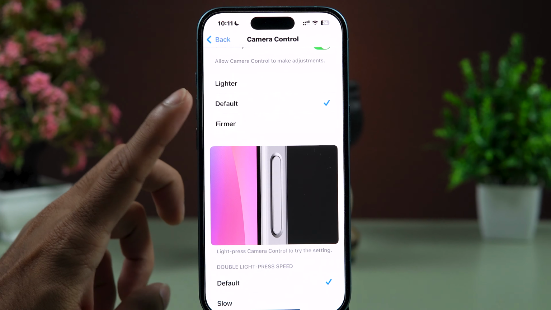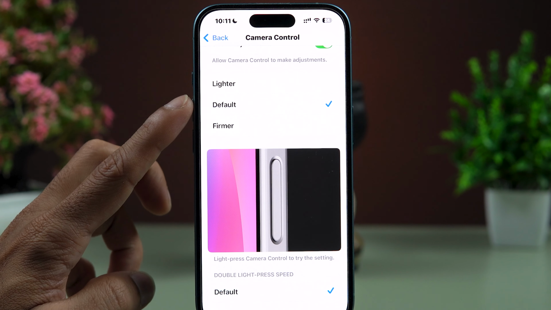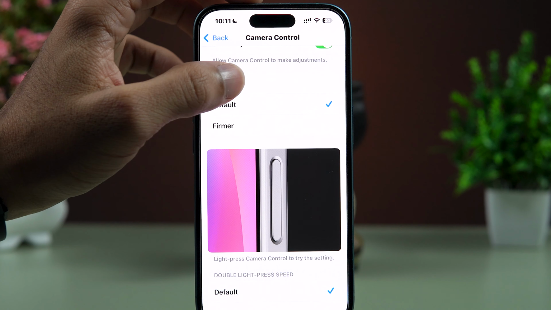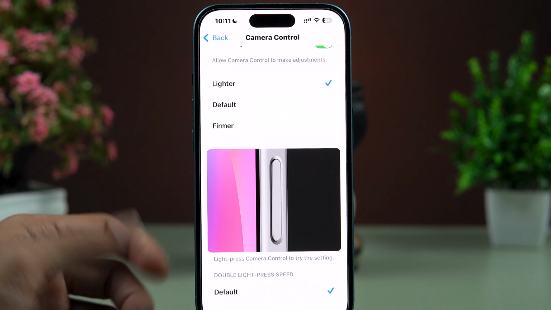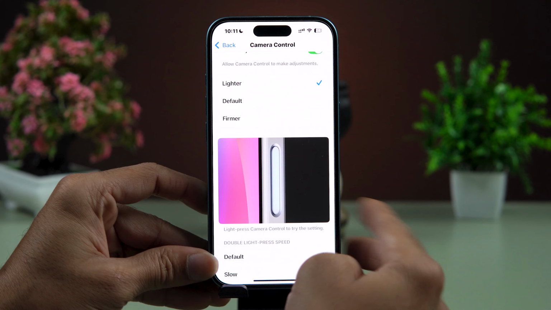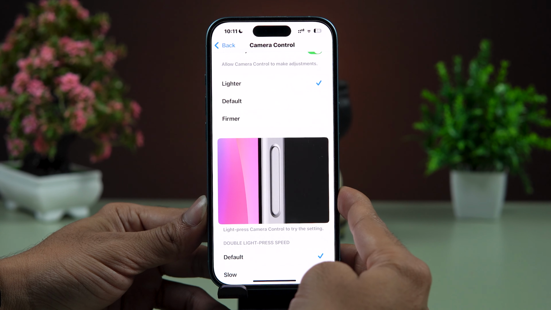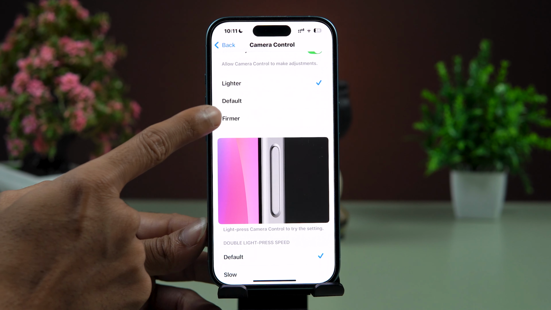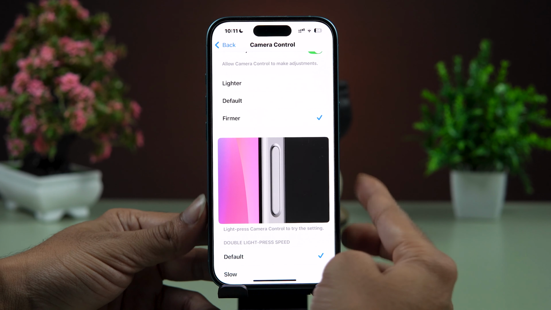Now the next thing is you can choose the feedback. Currently it is set to default, but if you want lighter feedback, you can select the Lighter option, and you can also check the animation over here. If I press the camera control button like this, you will be able to check out the animation over here. If you want to keep it firmer, you can select the Firmer option, and then you can press hard on the camera control button and the animation will be shown over here. So you can check out the feedback. I like to keep it on default, so I'm going to select default.